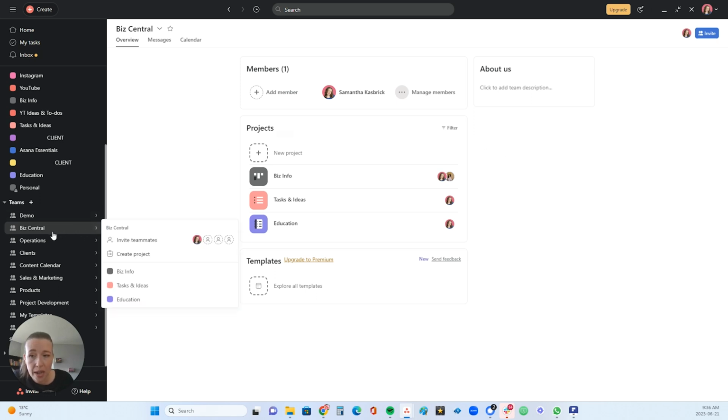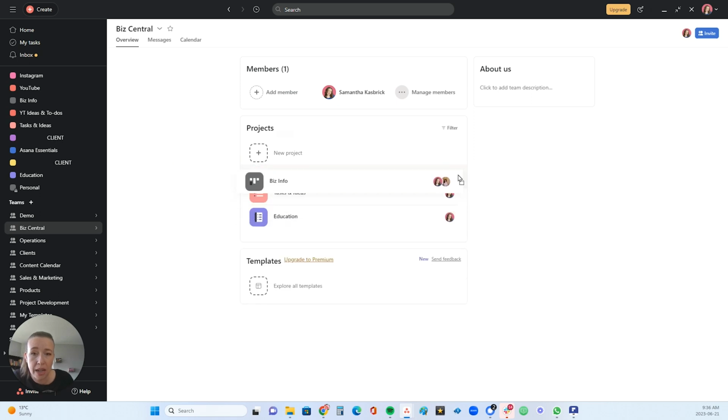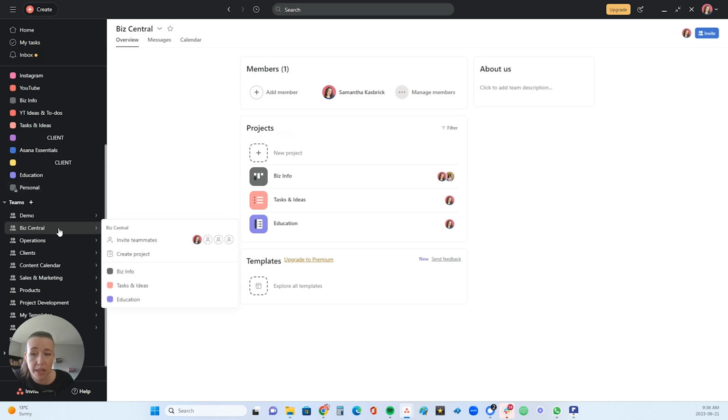And also, you can't just reorder your projects from within this list either. You have to, again, click on the team, and then you can reorder by dragging and dropping here. But you do have quick access to some more options here. So as you can see, you can scroll over and invite teammates here or create a project here.